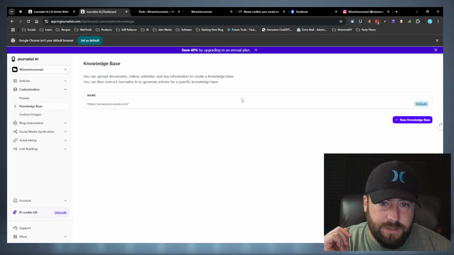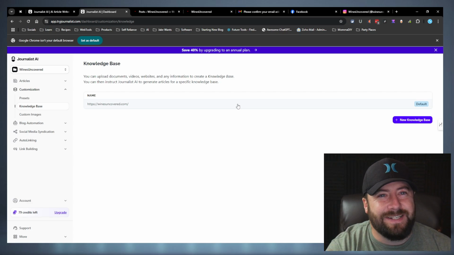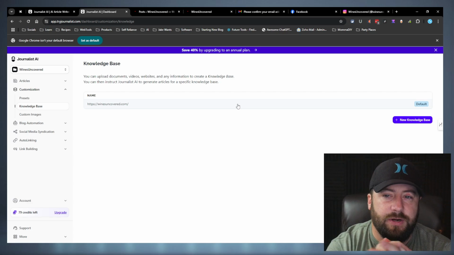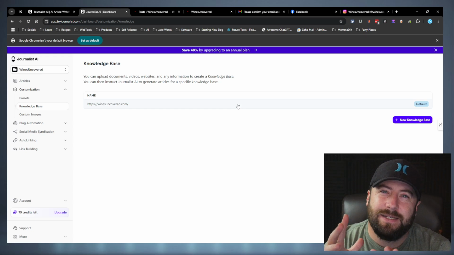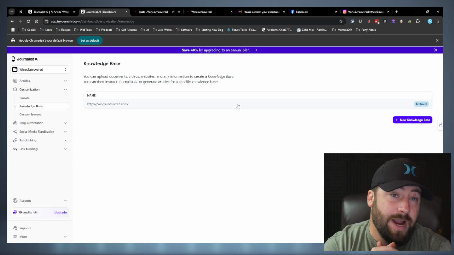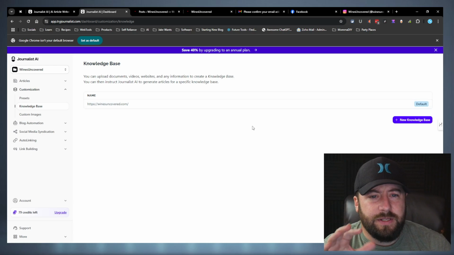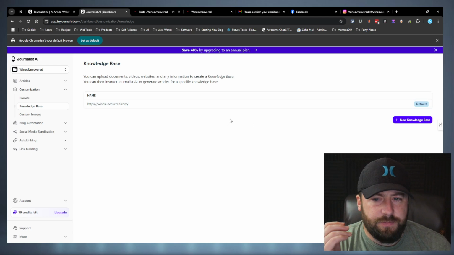Knowledge database. I mean, this is a good idea. I don't feel like it's actually done anything with the output. I'm not sure how much context it's taking from this. I thought it would take the writing style, but kind of, but not really. So I could be using the knowledge base incorrectly, but I just put in the website.